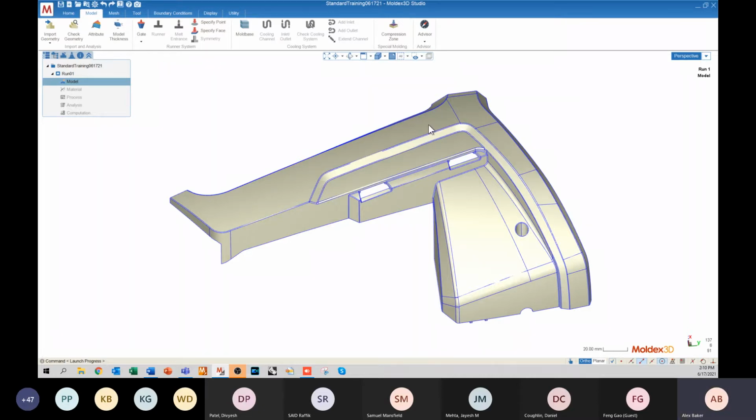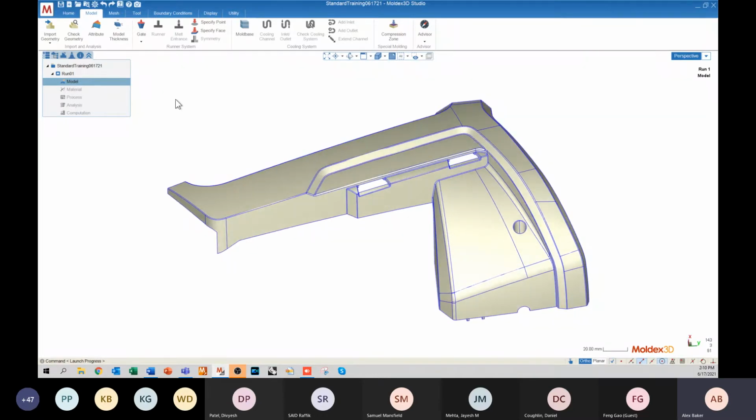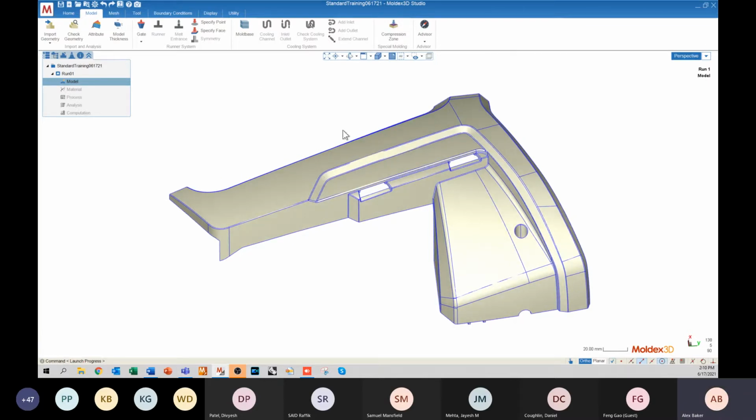We're going to now move on to designing a feed system. All right, so you can actually import your feed system if you want to. If you have the CAD geometry of your runner, you can always feel free to import that directly. However, I always recommend that if you're just seeing this for the first time, you can use Moldex3D's gate wizard to place a gate on your part geometry, and you can just run a very generic simulation to see how the plastic is going to flow through the part.